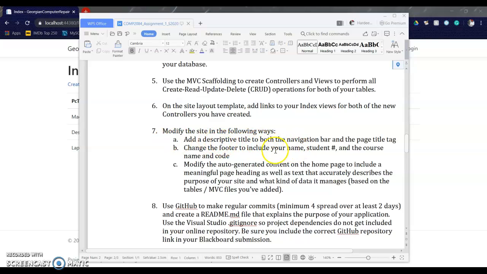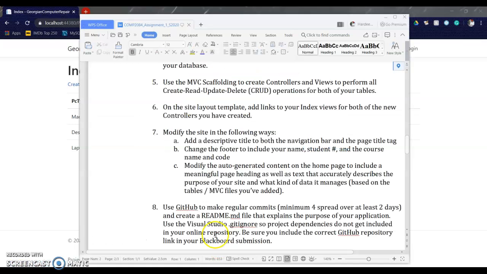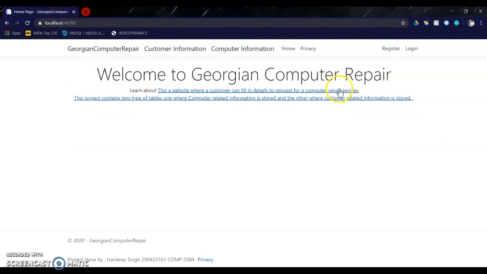I modified and added descriptive text to both the navigation bar and the page titles. So customer information and computer information, so that tells where you're going. And I changed the footers, already did that. Modify, include a meaningful heading. So yes, as I said, the first page states what the purpose of the website is.